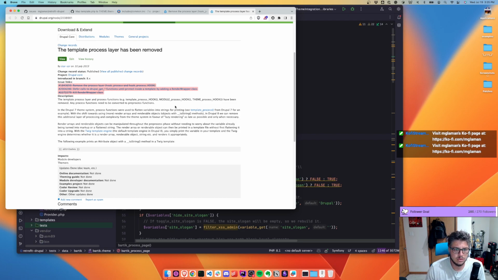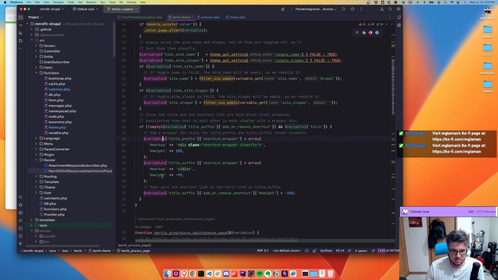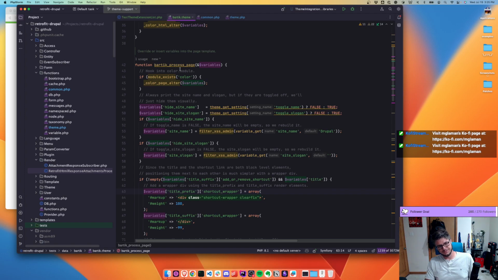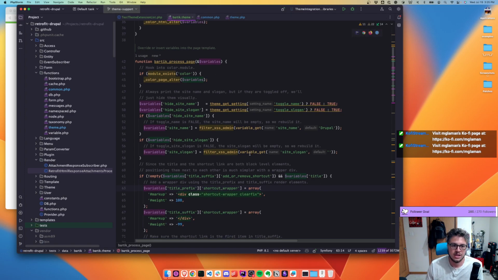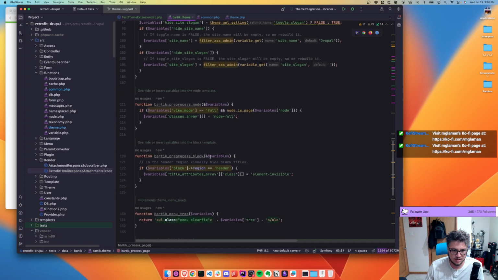So, yeah, hook process had been removed. Process functions were used to flatten variables into strings for printing. From Drupal 7, for an example, with the shift toward render arrays. So what we need to do is somehow get these hooked in again.